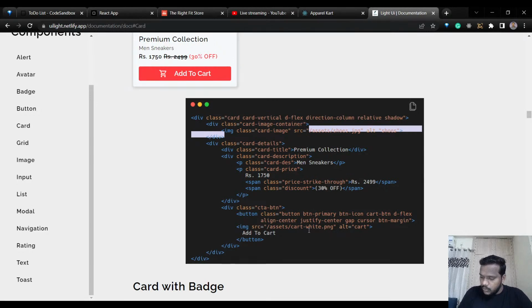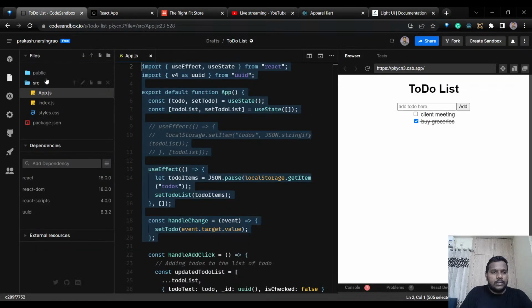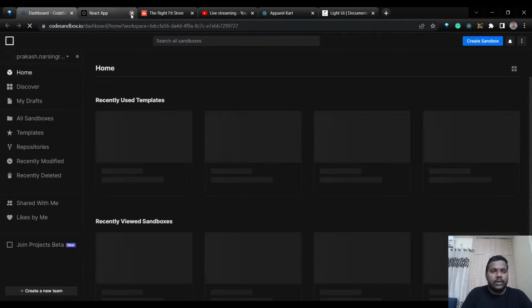Okay, so seems good. So today mostly we'll be doing the styling, and probably in tomorrow's session we will write the code. So what we are going to do is use CodeSandbox only. I'm going to create a new CodeSandbox. I'll remove this to-do list for now.